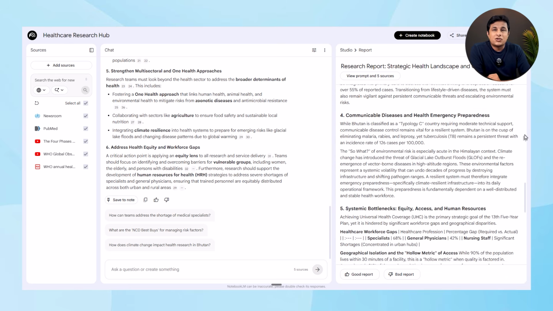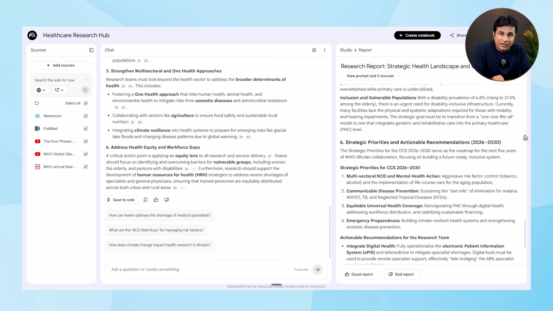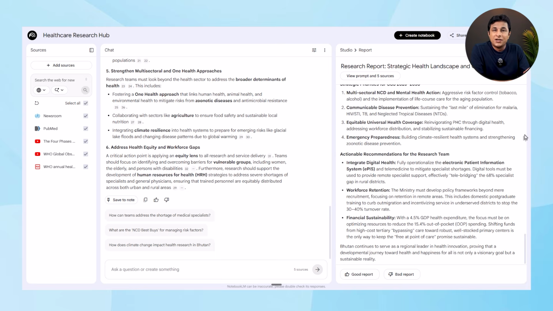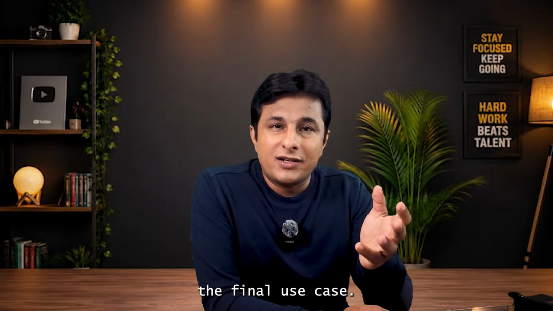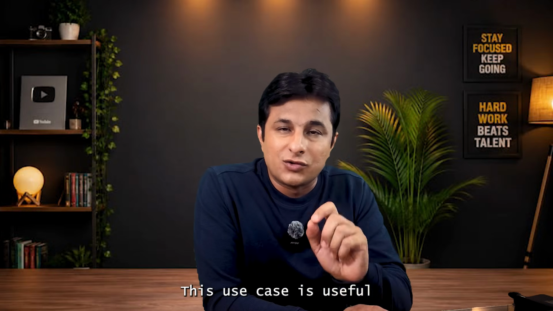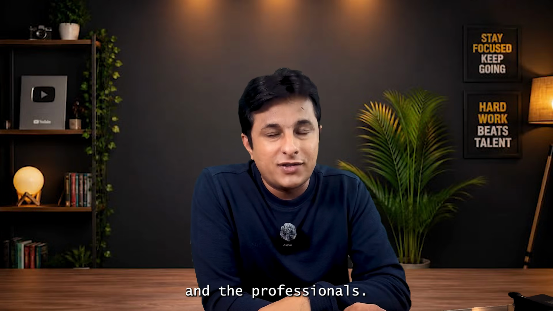But remember, this should not be used directly as a final report. Always check the facts, verify citations, and then finalize it. So let's move to the final use case. This use case is useful for business owners and professionals.